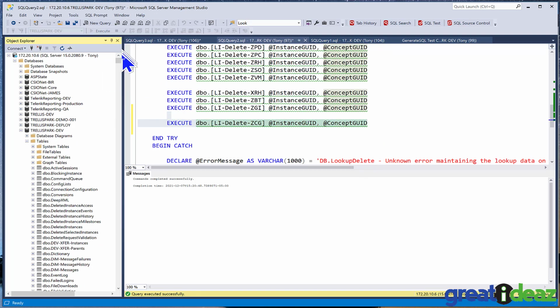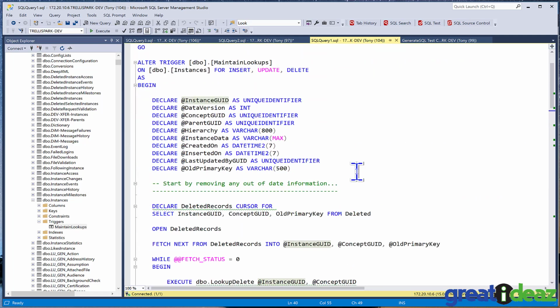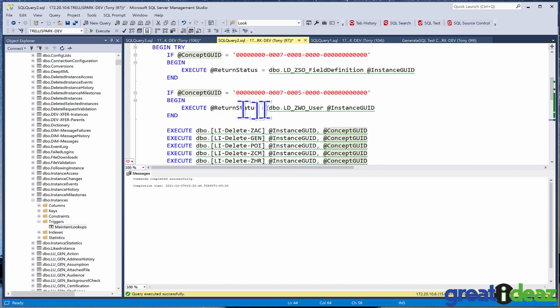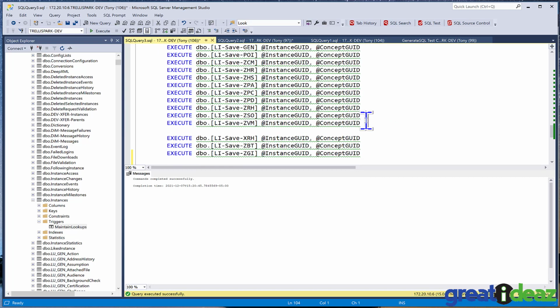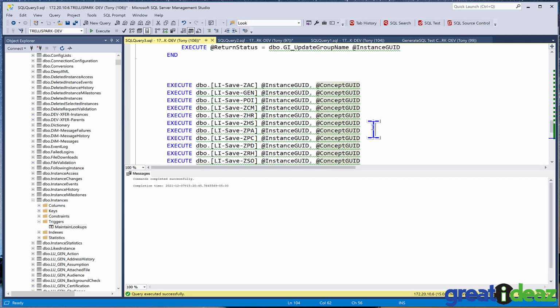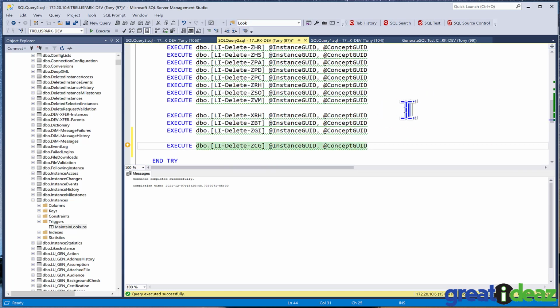If you remember, on the maintain lookups stored proc and trigger, this trigger is going to call lookup delete. Lookup delete, as part of its processing, is going to ask whether it needs to delete the instance from the lookup tables associated with this concept, and ditto here for the save. Obviously, in your solution, you will have far fewer lookup instance triggers, because we have all of our development functionality and a whole bunch of other stuff in here as well. So your tables initially will be much slimmer.